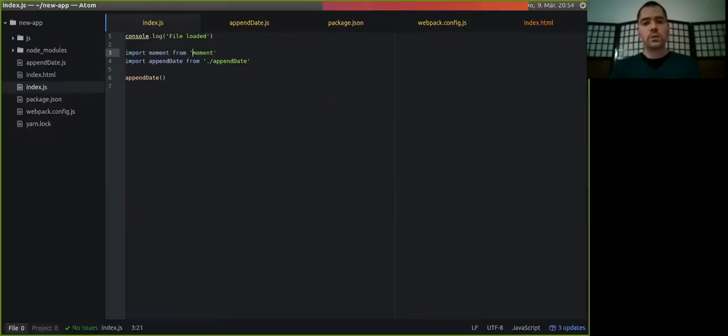Good. So when it comes to moment, we didn't have to say where it was because it's smart enough to understand the node modules kind of structure. So it knew where to go. But append date is from our own code. So we have to be a little bit more specific, although you can also configure Webpack to tell it where your own files are.